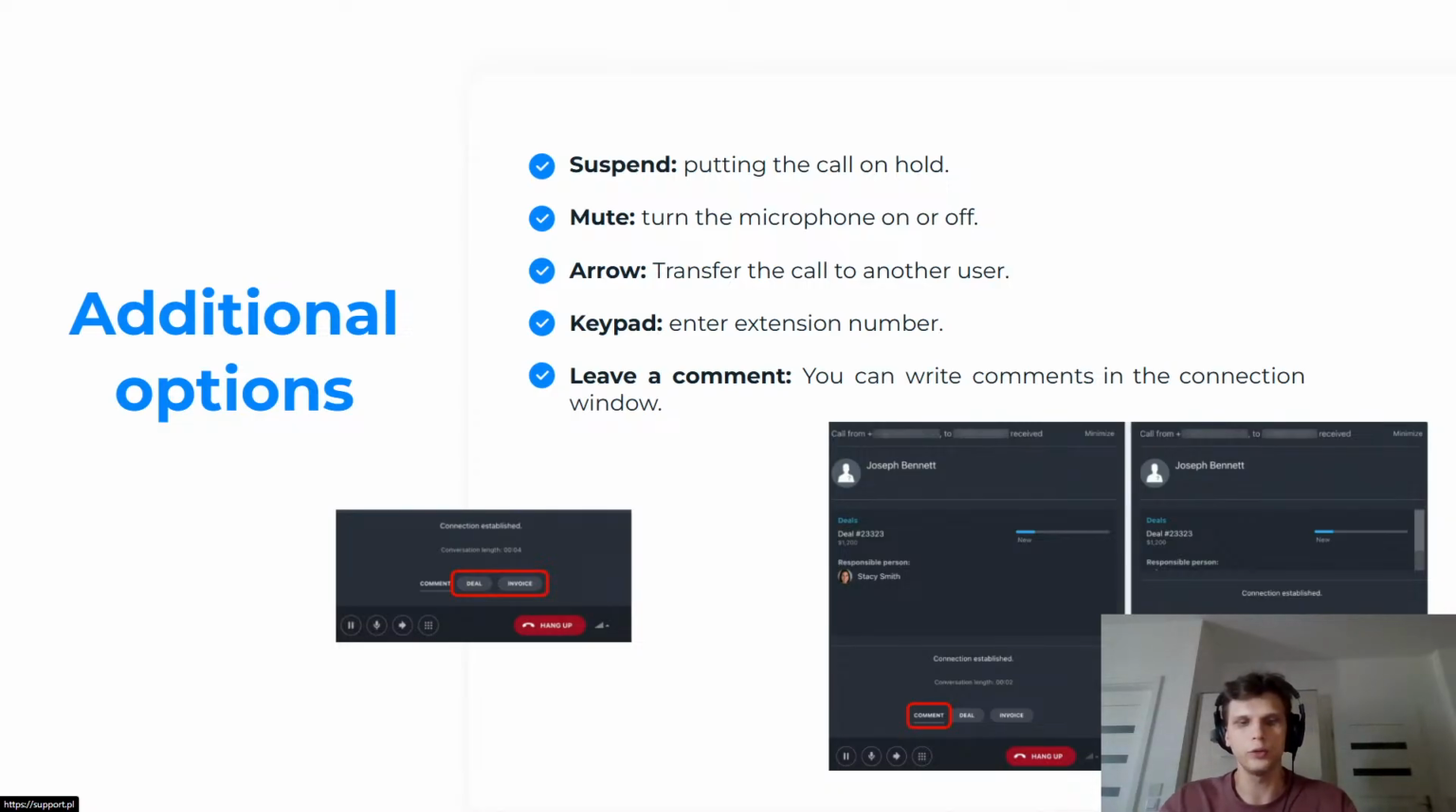During an active call, you have several options right on the screen. Put the call on hold or suspend, mute your microphone, transfer the call to another user, use the keypad to enter extensions, add comments while talking. These tools might sound basic, but in practice they cover almost all everyday needs of a sales or support team.